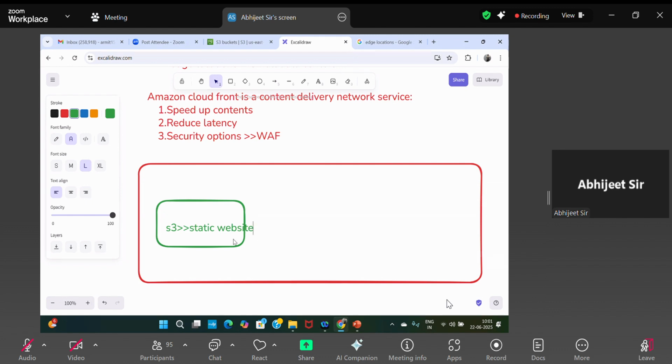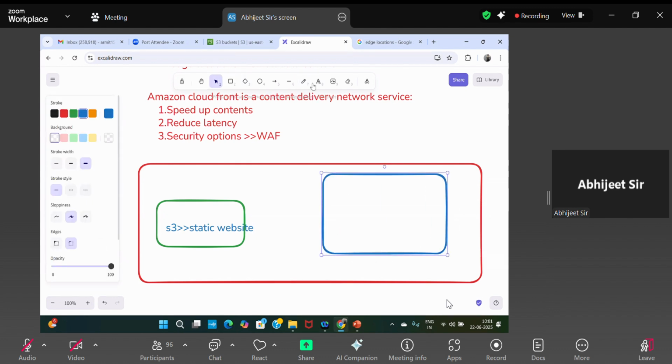After that, I will see that it gives me a proper URL and everything, and I will see how much time it takes. The second thing I'm going to do is create a CloudFront service. In this CloudFront service, I am going to give my S3 website.